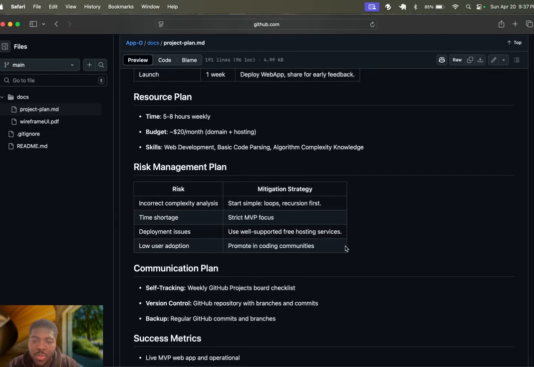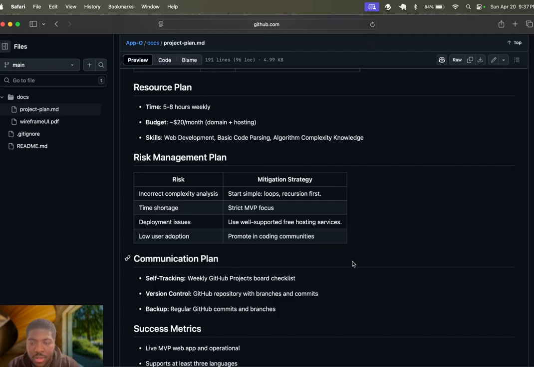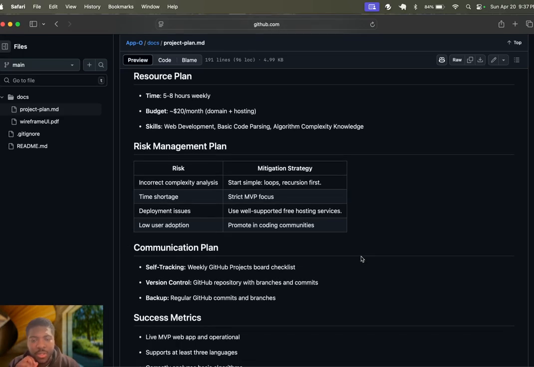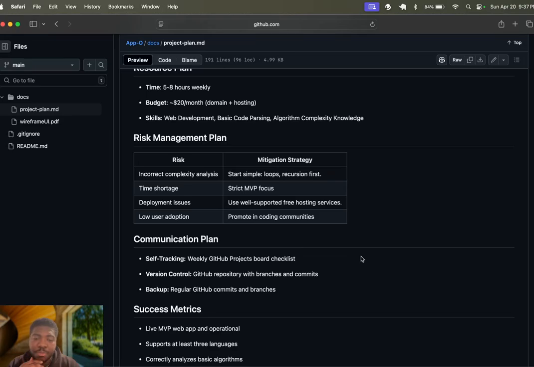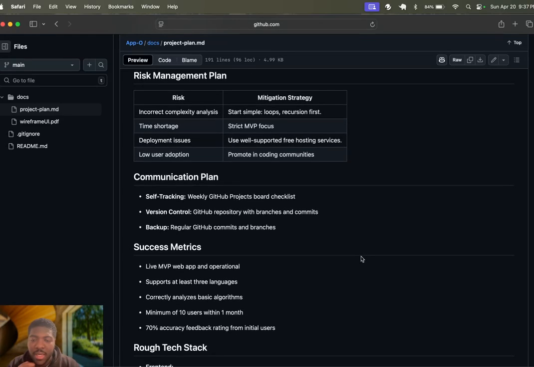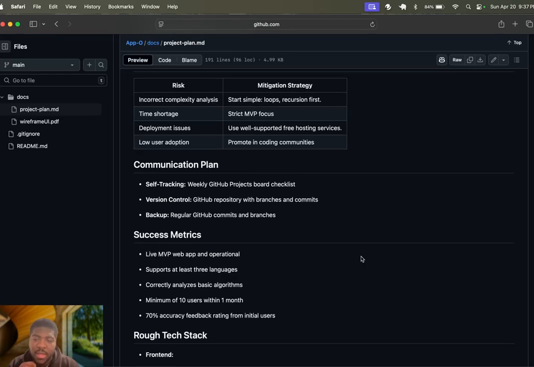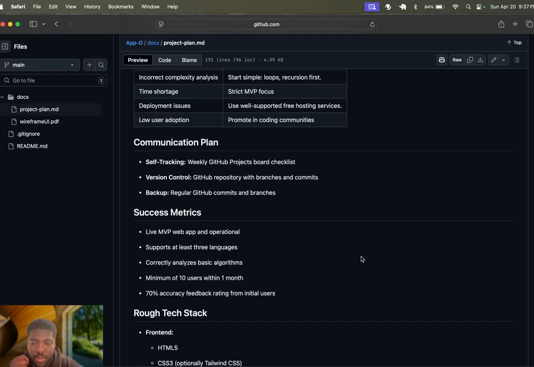And for my risk management plan, for risks such as incorrect complexity analysis, I intend to start simple, such as loops and recursion first. For time shortage, strictly focus on the minimum viable product, which is version 1. My communication plan is to self-track using a weekly GitHub projects board checklist, version control, a GitHub repository with branches and commits, and backup with regular GitHub commits and branches.